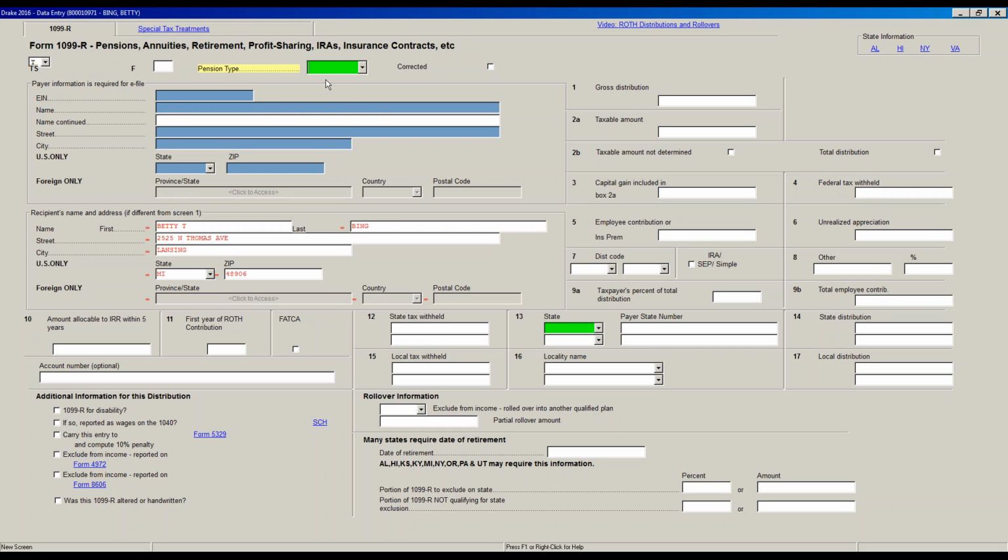Pension type. This one I'm going to put in typically whatever the distribution code is that's down here in box 7. I'm going to put the same up here in pension type. And I need to do that because the state of Michigan does not tax all pensions, and it's identifying which is not taxable based on the distribution code. So we have to put it in here in order for Drake to properly subtract it out if it's not taxable. So if it's a distribution code 1, I'll put a 1 up here.